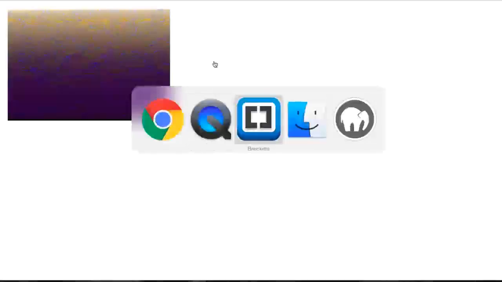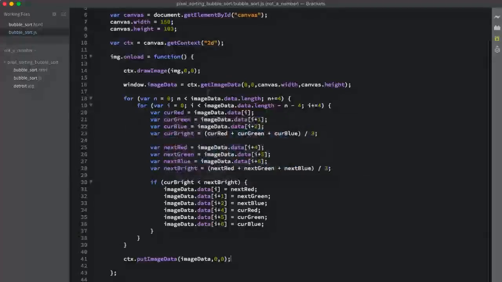Now, half the fun of pixel sorting to begin with is watching your image being sorted in real time. The reason that we're not seeing it happen in real time is because of the synchronous nature of for loops in JavaScript, meaning that the entire for loop runs before the browser DOM is updated. However, we can update this code to make it asynchronous so we can watch each pixel being sorted individually.